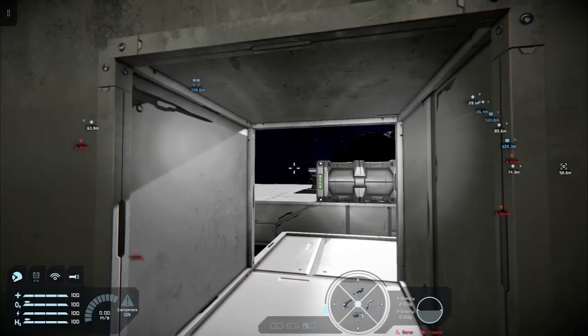Hello and welcome back to Space Engineers on the Xbox Series X for a short tutorial on how to make a closed system airlock and an automatic closed system airlock. So without further ado, we're going to dive right into this one.